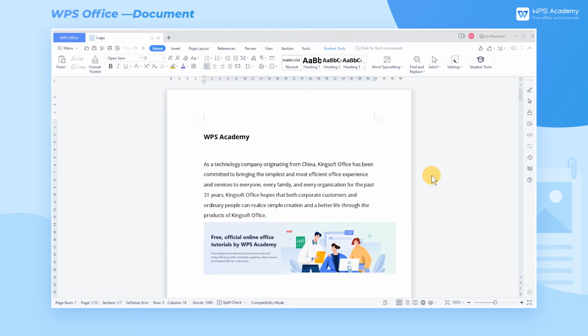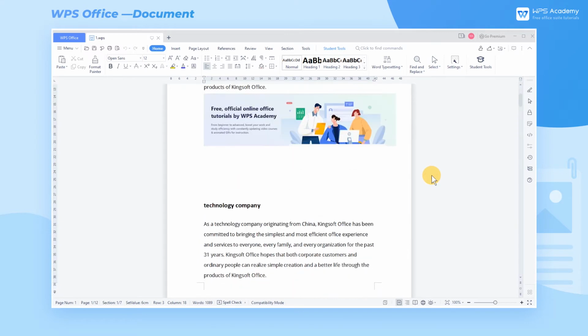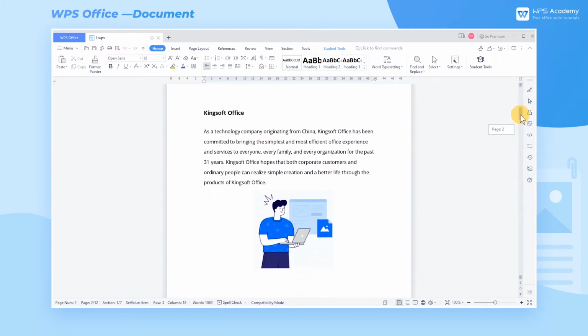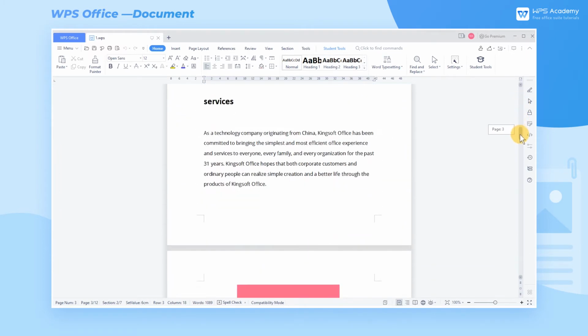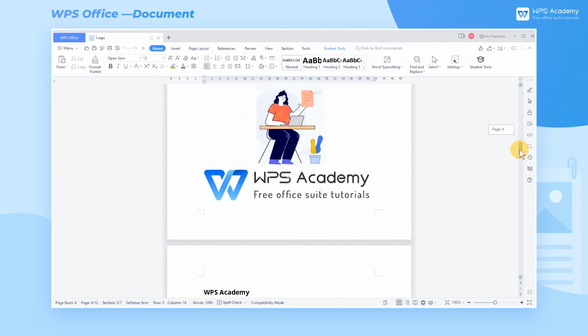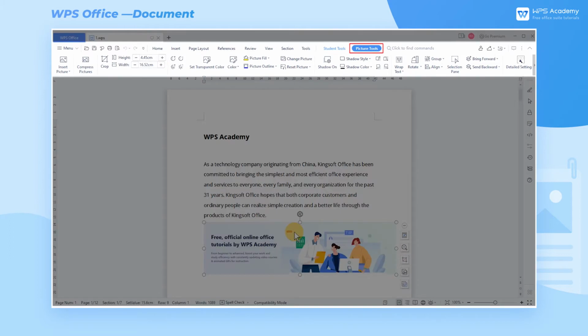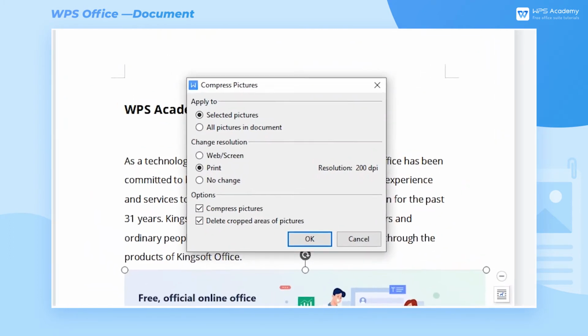If we have a large number of pictures in our document, this will make the file too large for us to transfer. At this point, we can adequately compress the picture in order to reduce the file size and save the file space. First, click the picture to get into the Picture Tools tab, and click the Compress Pictures button to pop up the dialog.